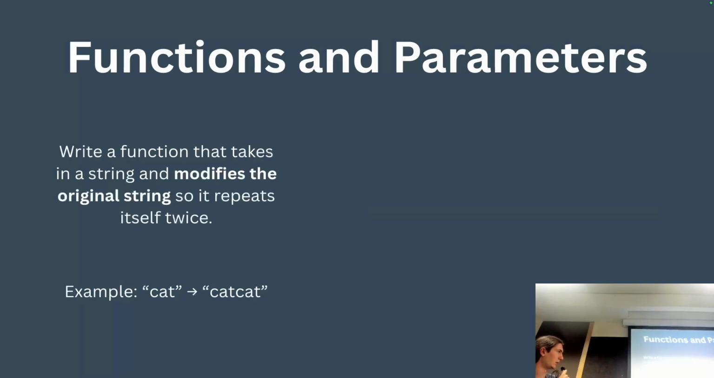Cool, so I've got a question. Write a function that takes in a string and modifies the original string. I don't want you to return a string, I want it to modify the string that's passed into it, so that it repeats itself twice. So for example, if the string is cat, I would like it to be cat cat after you call the function.